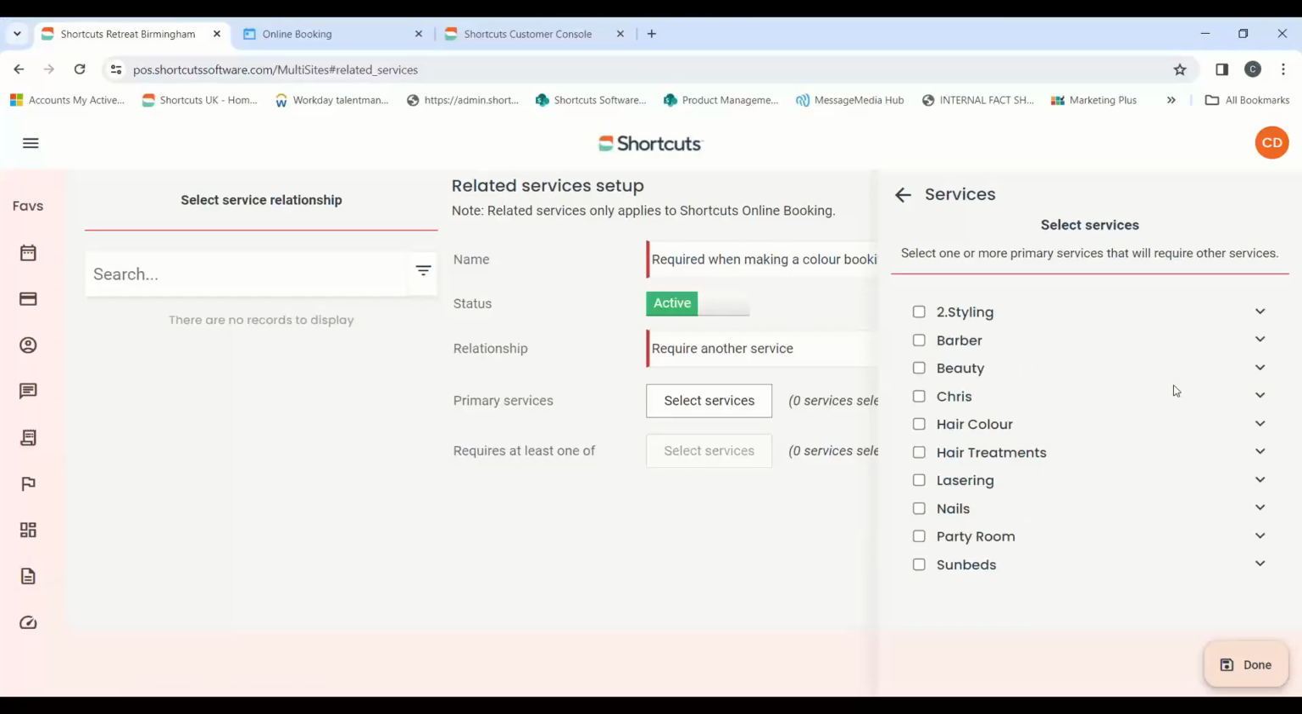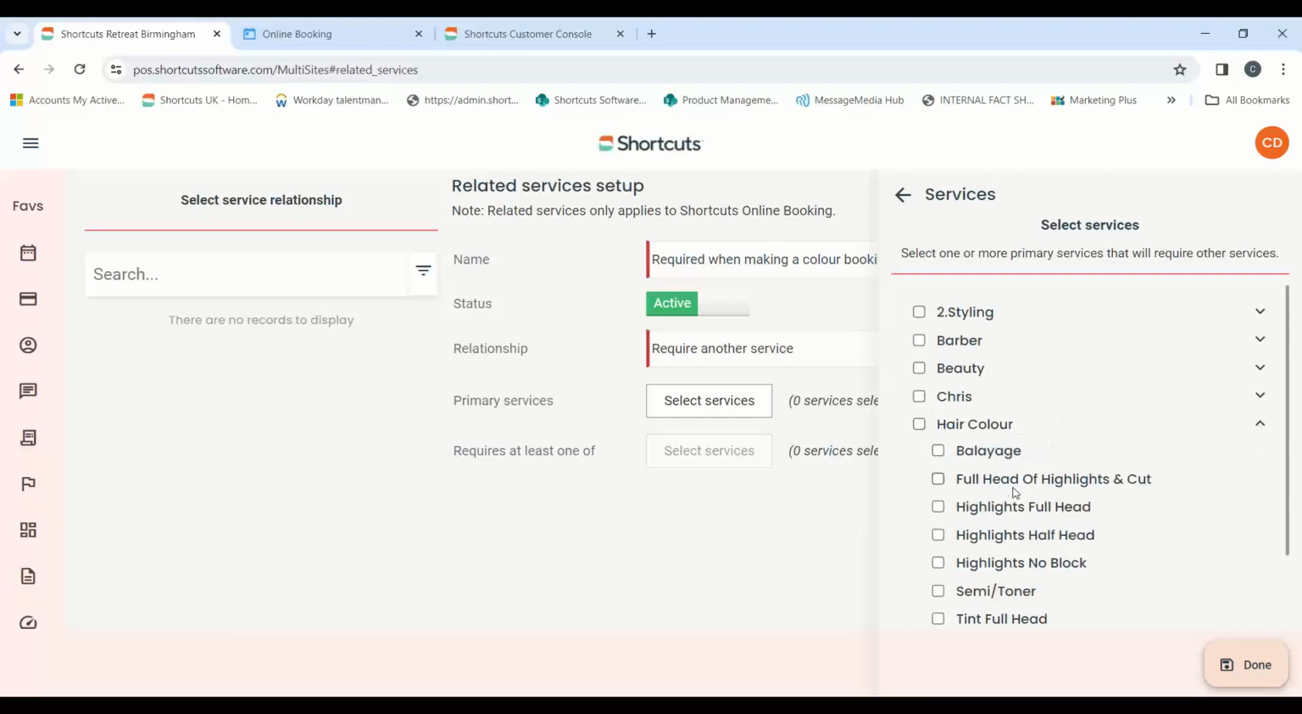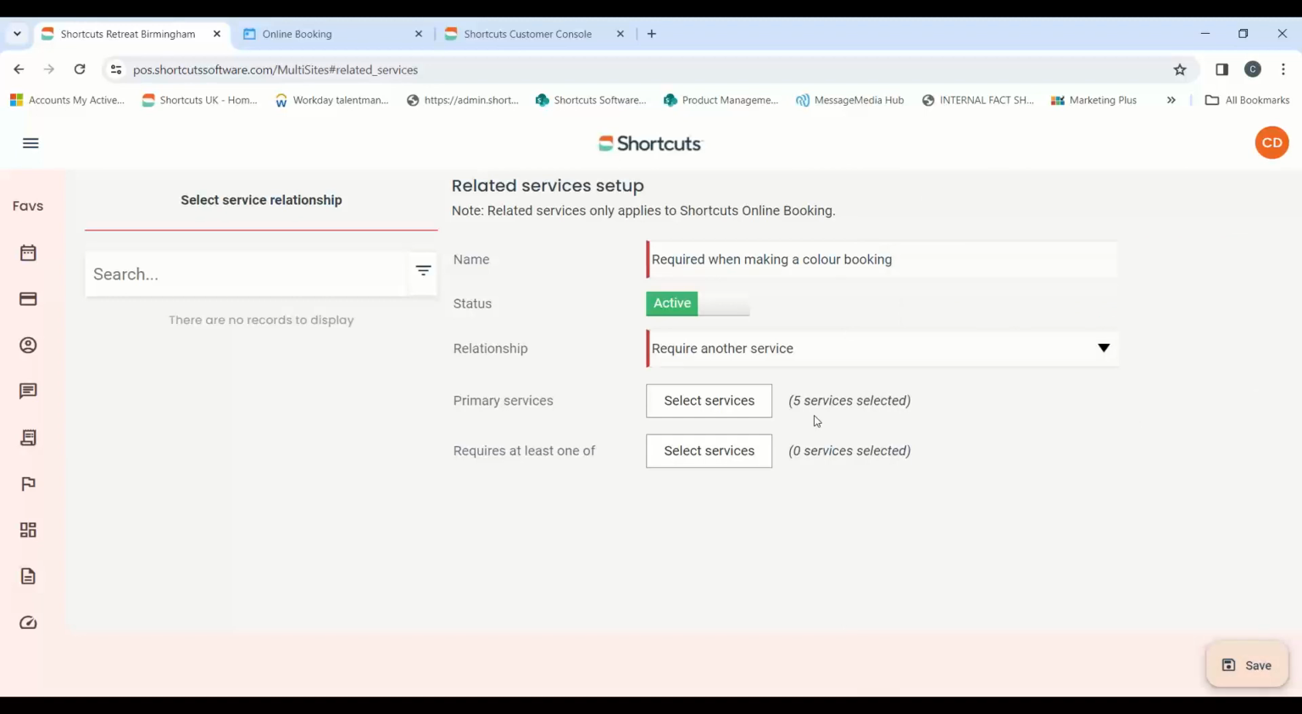Now what you can do if you want all of your primary services to be clicked, so for example my initial primary service is going to be a color. If you want all of them to require another service to be booked afterwards, we can simply tick this box just here and it will multi-select all of them. But no problem, maybe you just want to specify one or two services that require another service. So I can just tick the ones that are relevant just here. And then what we're going to do is we're going to click done. And you can see I've selected 5 services.